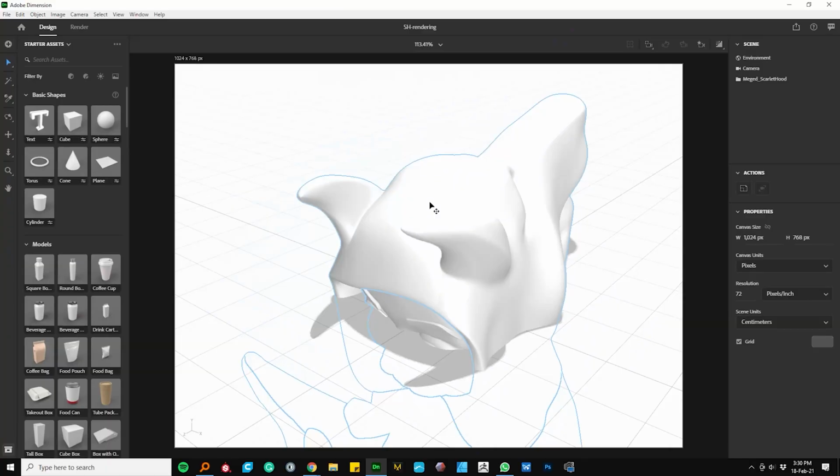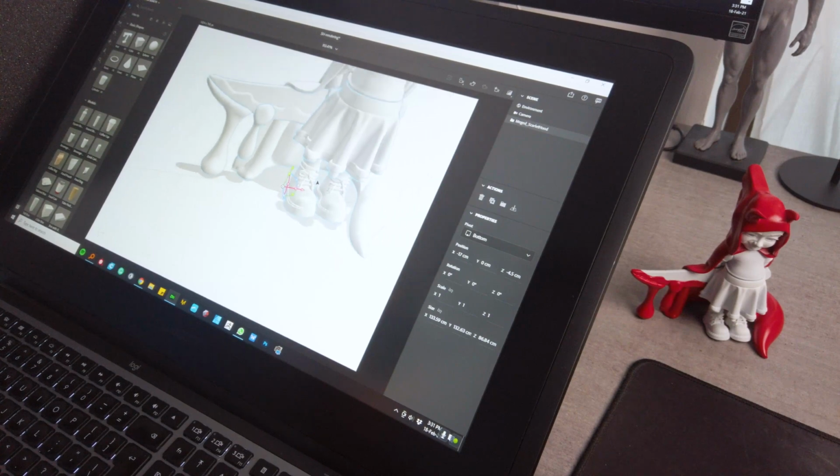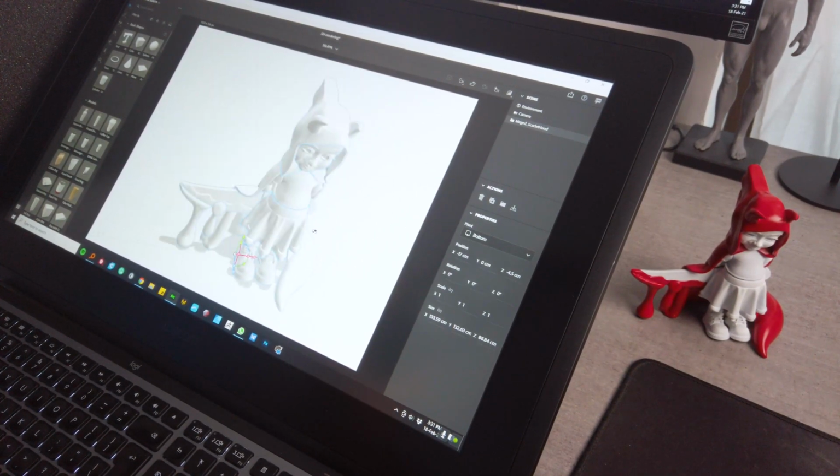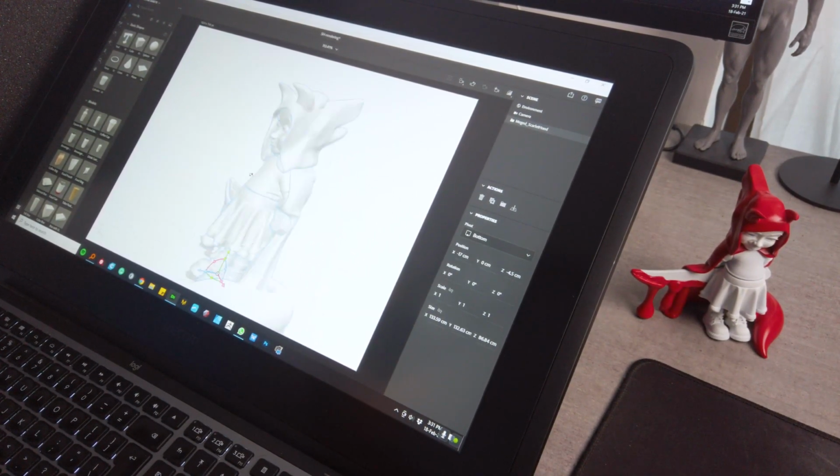When you import the model into Dimension, sometimes you'll see it go through the floor. Sometimes it's not visible. Sometimes the sizing is really small. So to make sure the model is sitting on the floor, make sure you have the model selected, and there is an icon here, Move to Ground. You can just click it, and it will set it up. If you press F, it will frame your model.